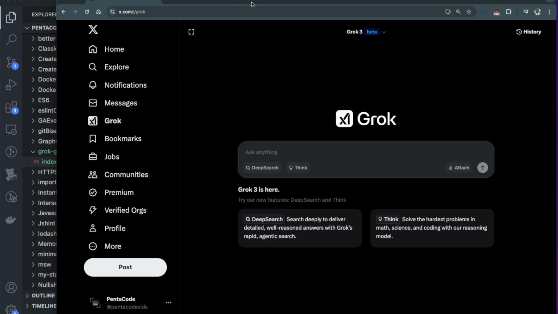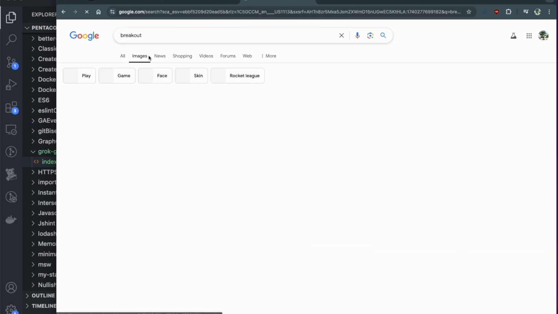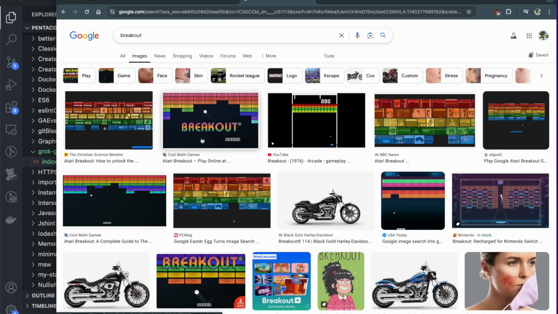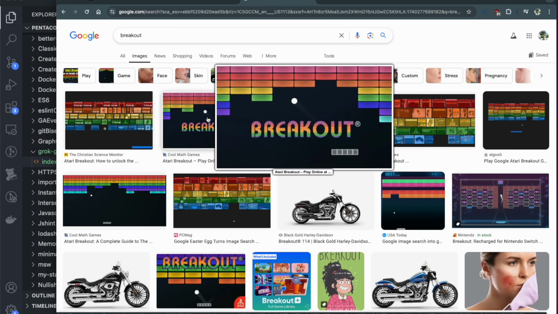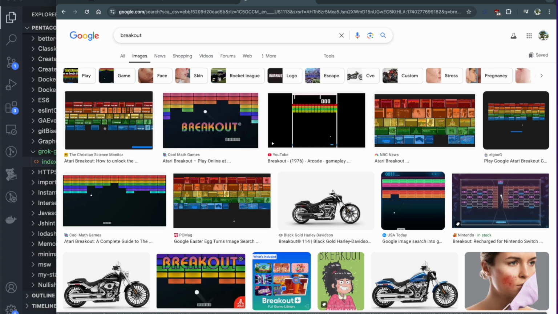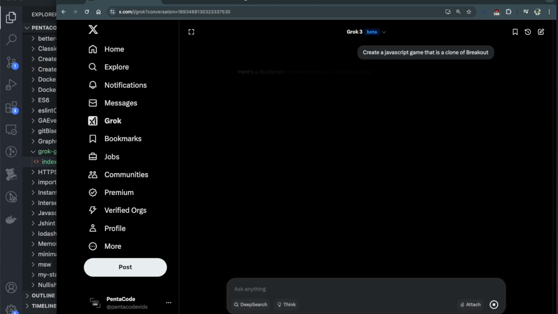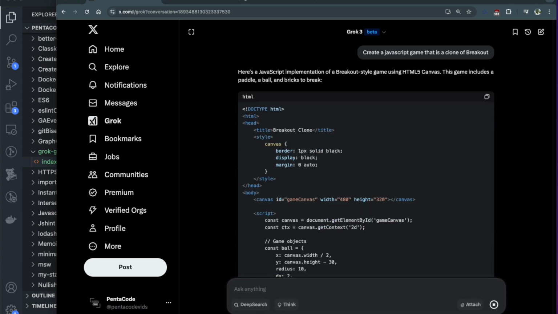If you haven't played Breakout, it's a very cool game from the classic 90s where you shoot a paddle and then the paddle hits the brick on top and then it gets rid of the brick, and you win by clearing out all the bricks. So let's get started. I want to ask Grok to create a JavaScript game that is a clone of Breakout. So this is the very first prompt.